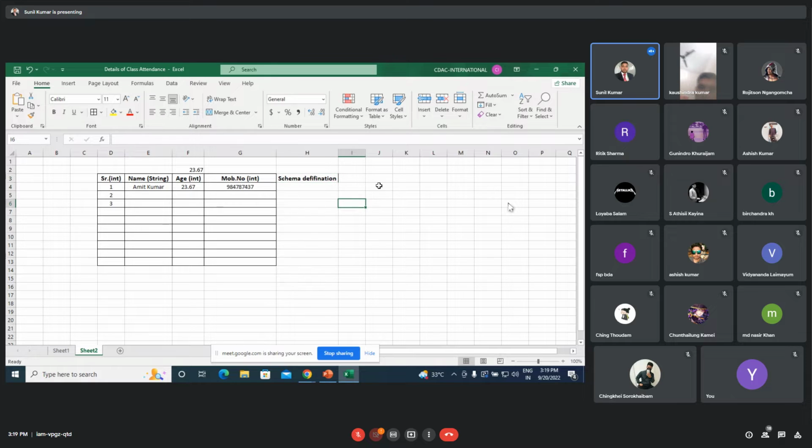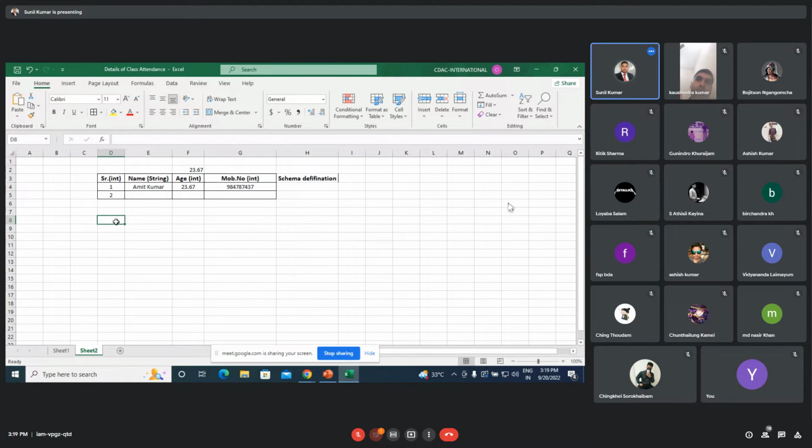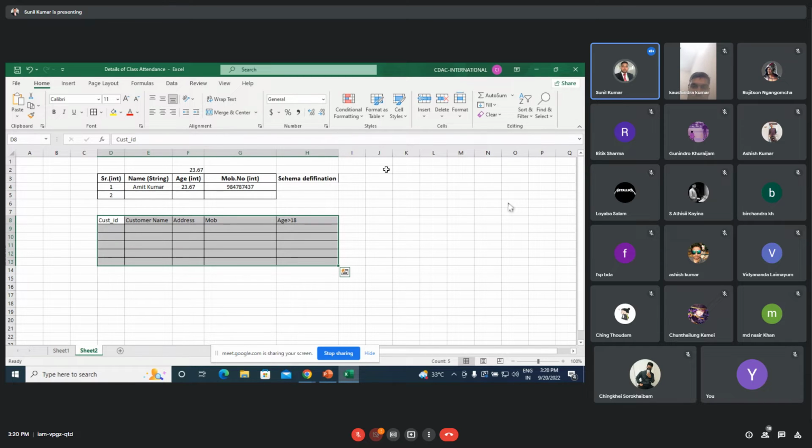Suppose I have defined another relation over there. Which kind of relation? I have another NoSQL data: customer ID, customer name, address, mobile number, and age should be greater than 18. Understand?